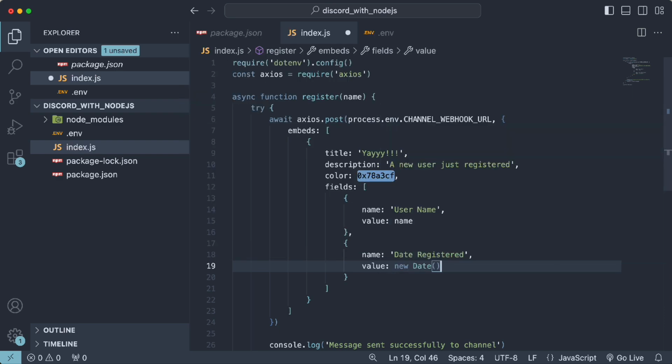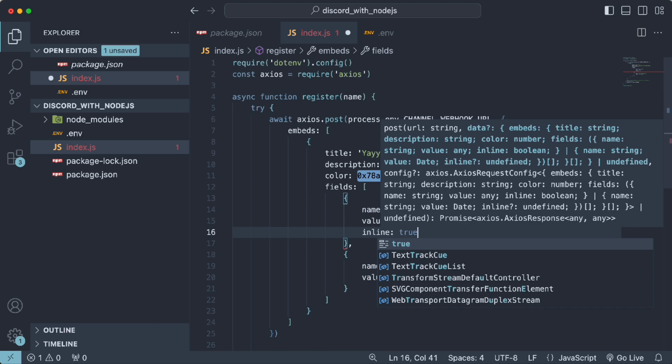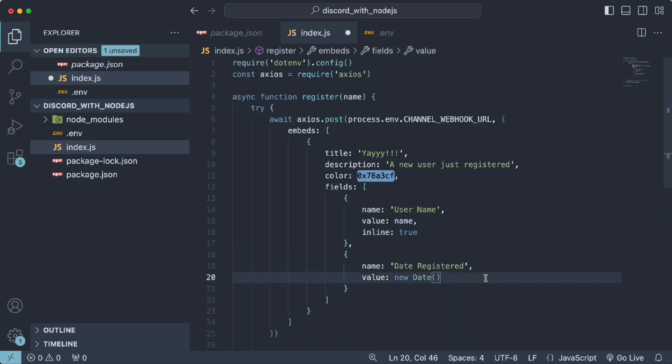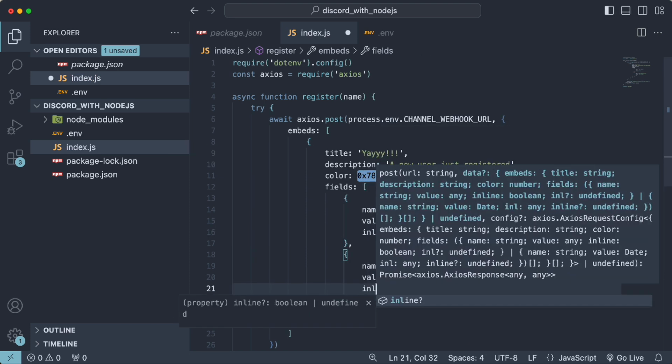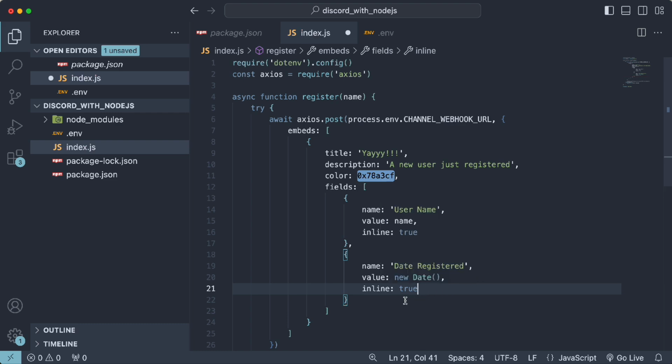Now, if we leave it like this, it will show these details inside the fields property, one below the other. If we want to show them side by side, here on the username field, we can add an inline property equal to true, and inside the date registered as well, inline equals true. Let's show them side by side so we can see how it looks.